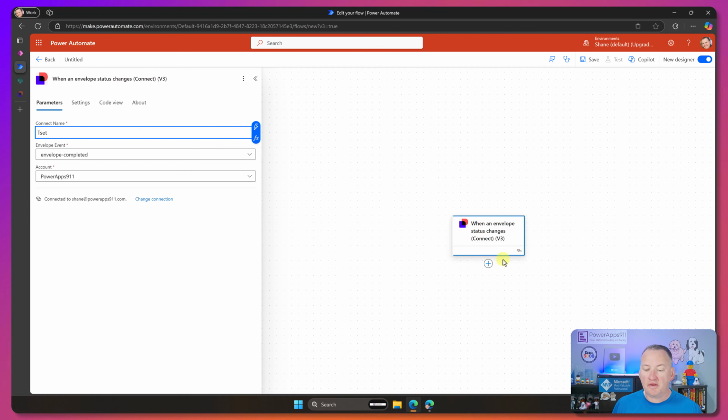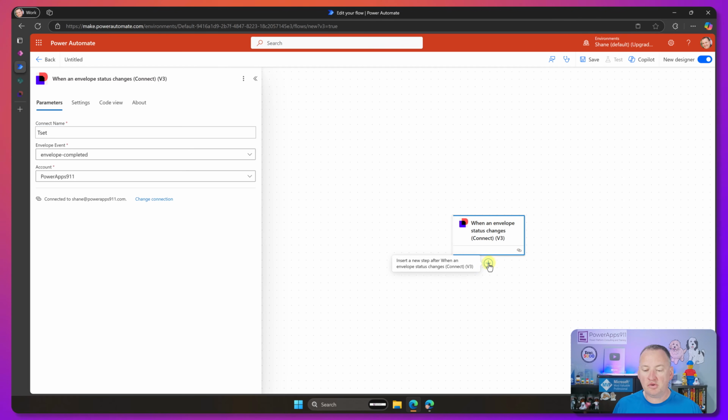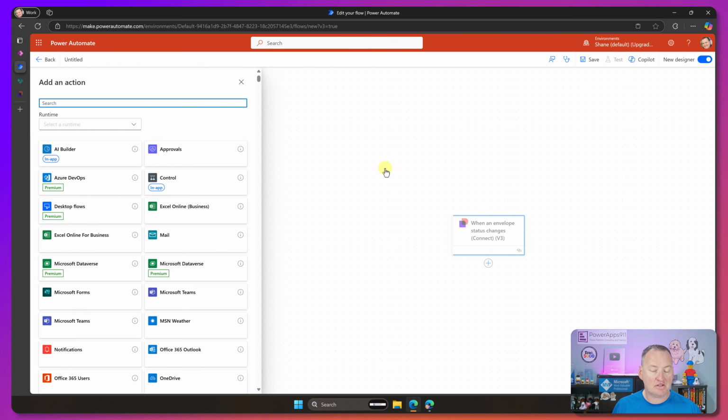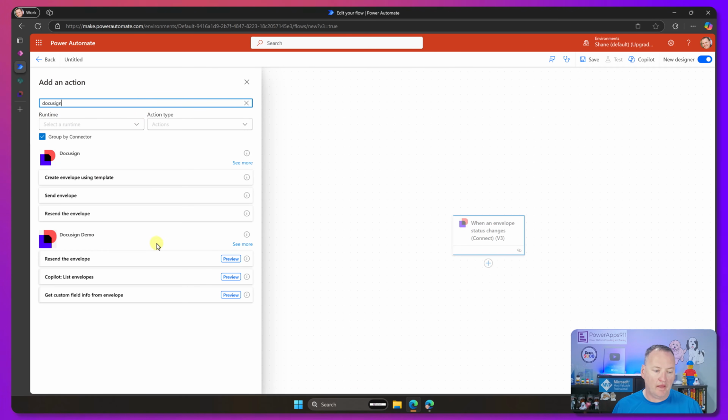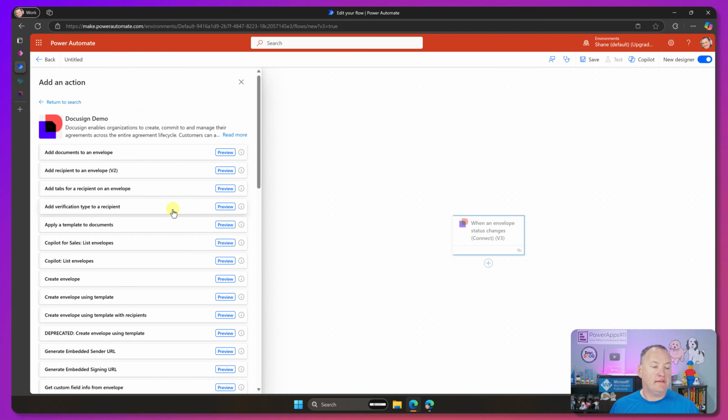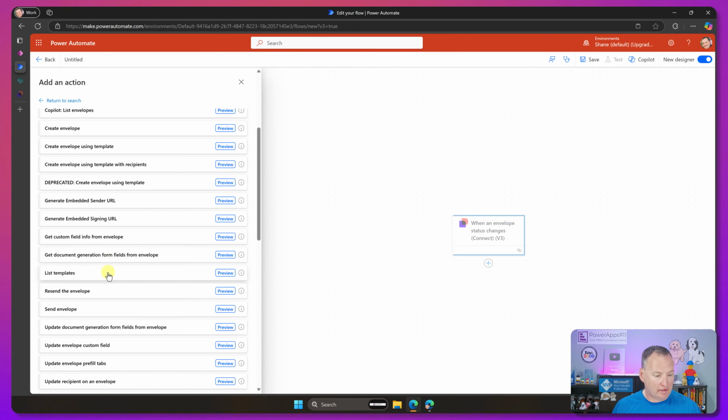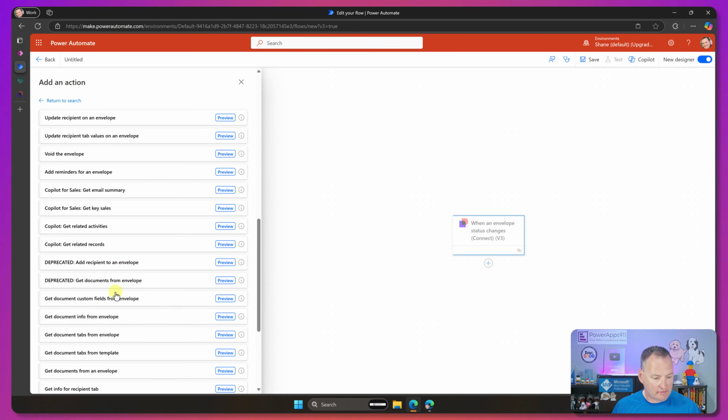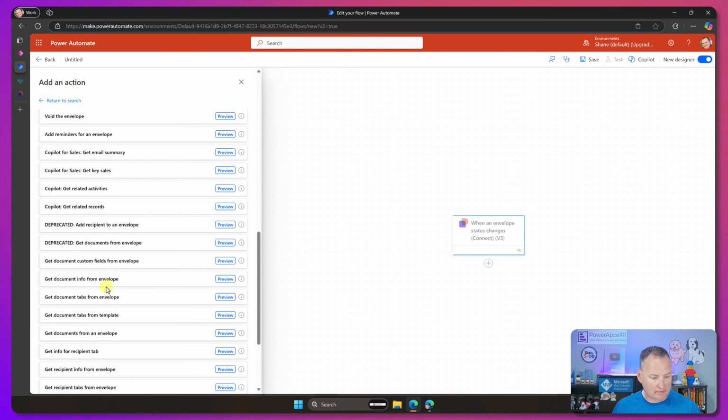Okay. So when envelope status changes, what do I want to do? We're going to say plus, add an action. We're going to search for DocuSign again, if I can put my mouse in the right place. And now what we want to do is we want to get documents from an envelope, right? So somewhere down here, get documents, document info, get documents from an envelope, right?